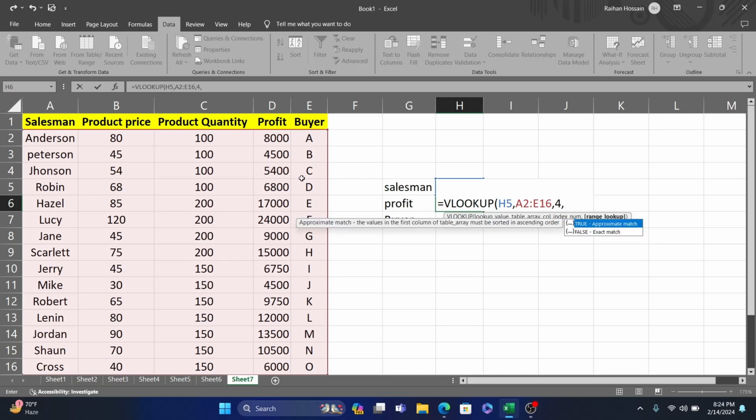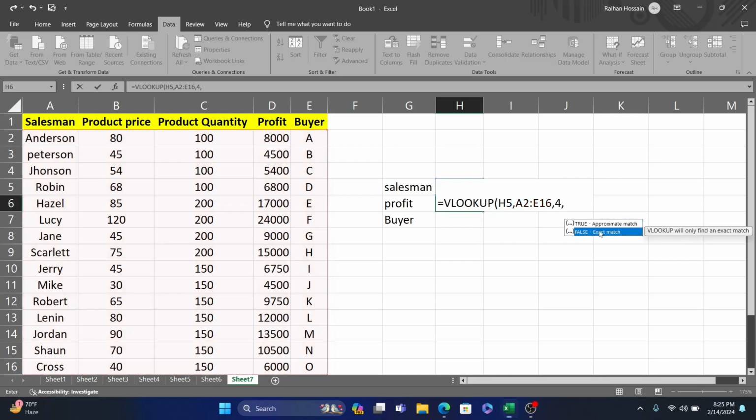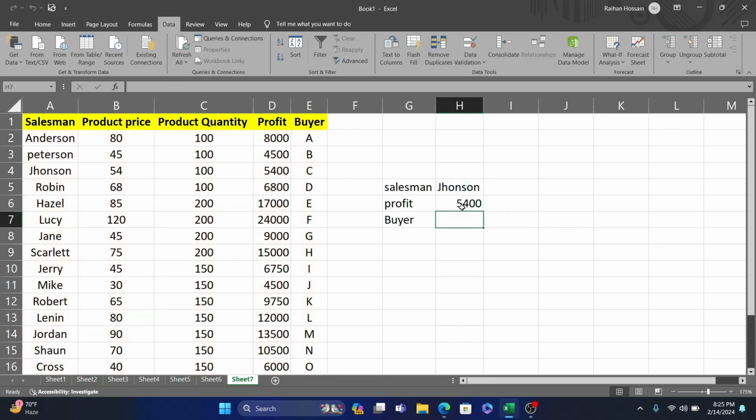Then again press comma, and you can select here true or false. True is for approximate match and false is for exact match. Here I am going with false, and all of you select false here. Then close the bracket, hit enter. Now you can find the profit of Johnson. Here you can see Johnson and profit is 5,400.